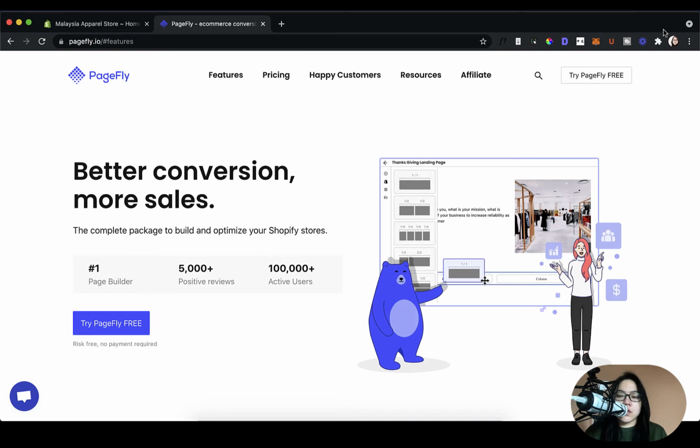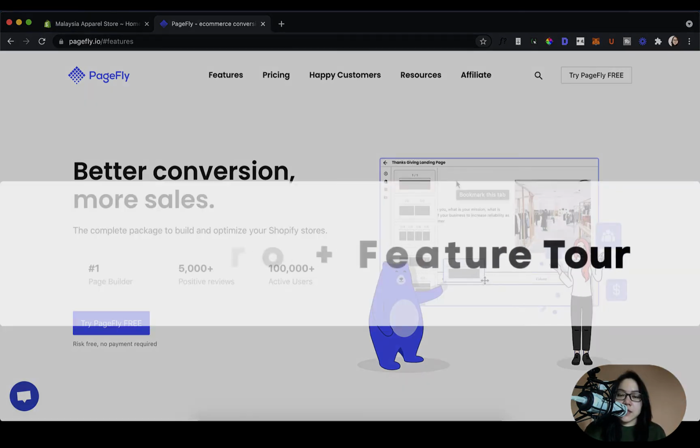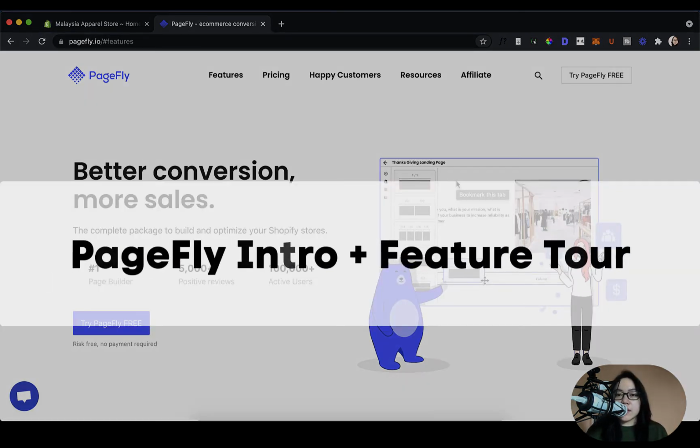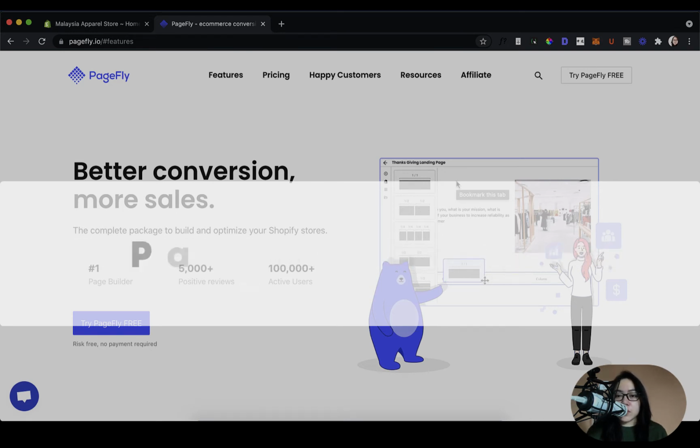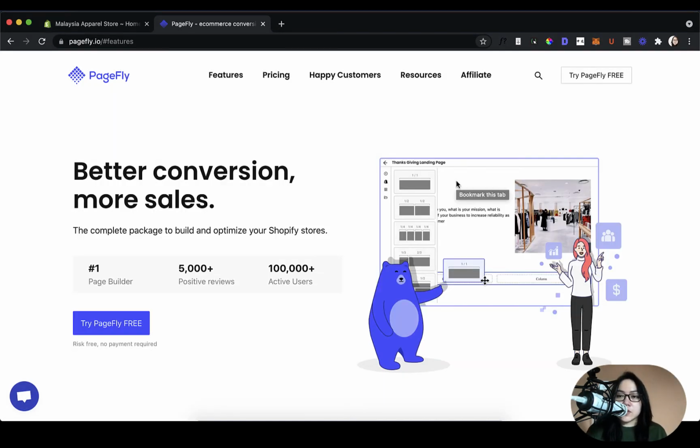Now, these page builders are not free, but compared to hiring a developer, which usually costs upwards to $300 per hour, they can be quite cheap. Alright, so now that you understand why you might need a page builder, let's take a look at what PageFly is and the specific features that it offers that could help you to achieve what I just described.